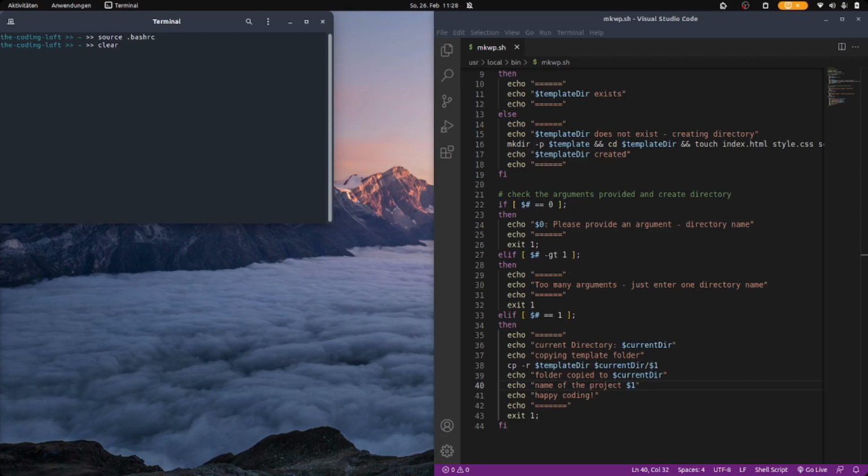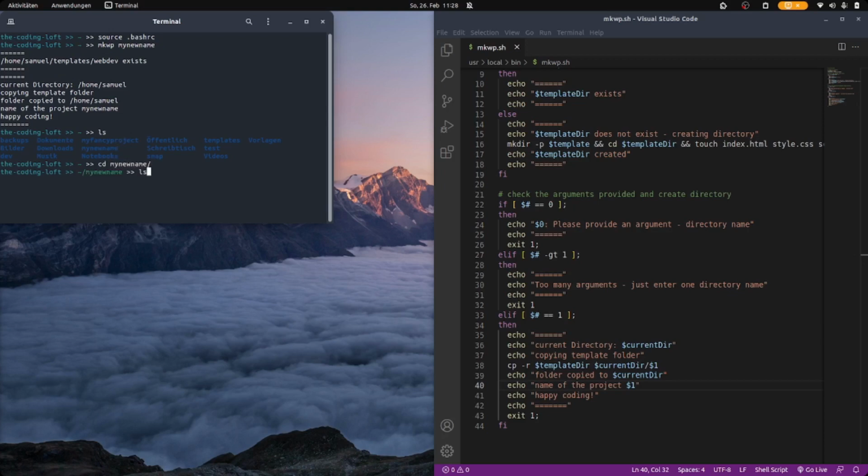So we run the command again. Yes, now it works. And it says the template exists, the folder, and it created a new project. So if I type ls, we can see my new name down here. So my new name, we go in there. And then again, we have the index file, the script file, and the style file.